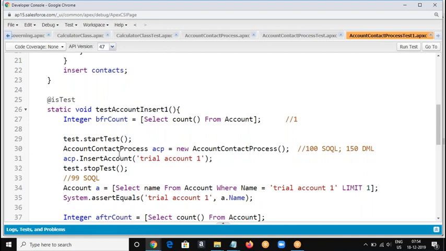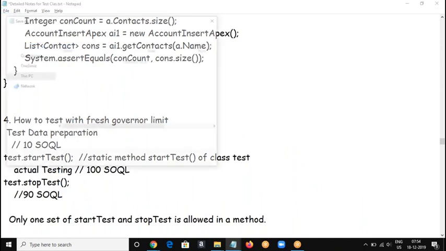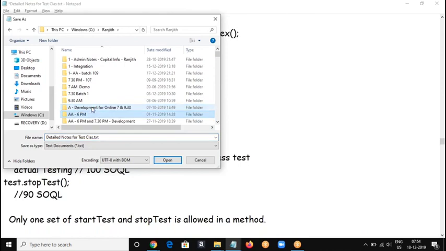Any question on this? Any question on this here? Any question?